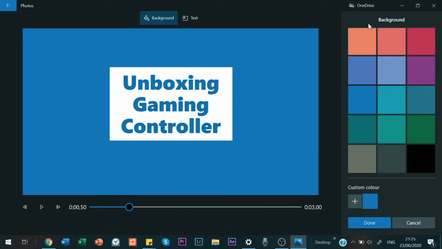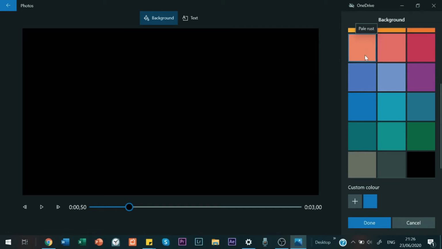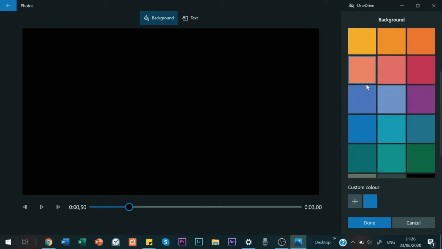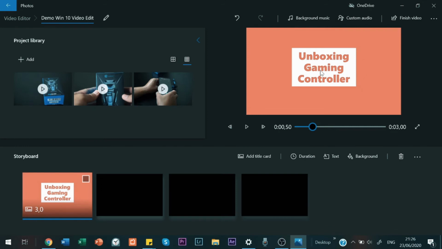Then choose the color of the background. Go to background and choose a color, let's say pale rust. Click on it. Oops, what happened? And then click done, and there you go. You already have the title of your video.